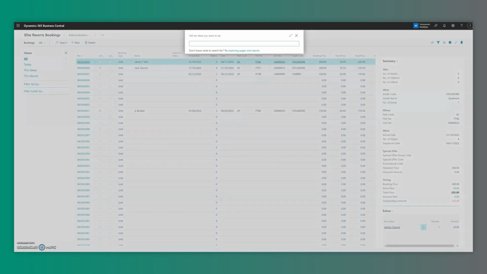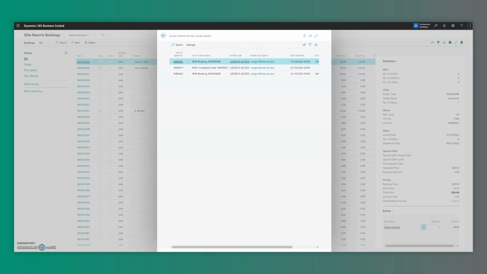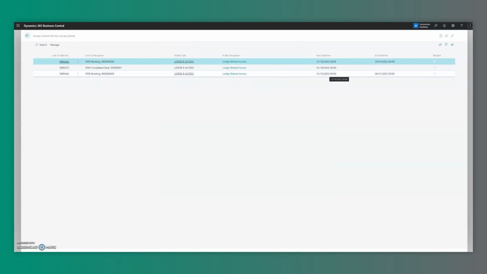Now, within our access controls, every time we create or add ad hoc access, there is a table view here for access control ad hoc access. Within here you can see any manual ad hoc entry that has been made for access. This allows us to then integrate EliteParks with access providers and pass information held against these records to those providers.